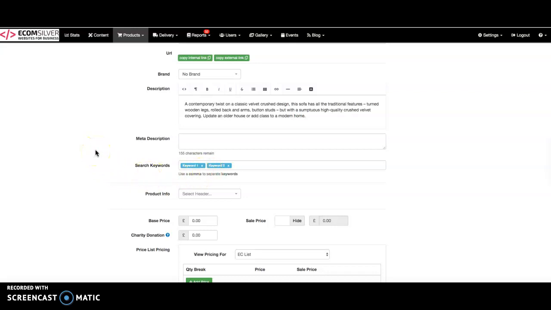So that's how simple it is to create search keywords for products using the ECOMSILVER CMS admin.